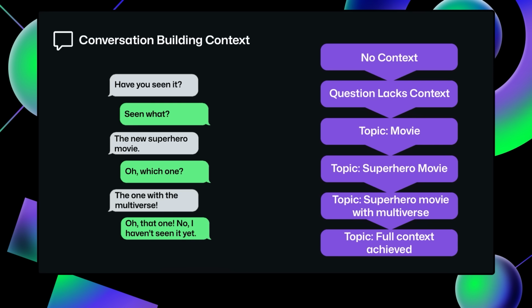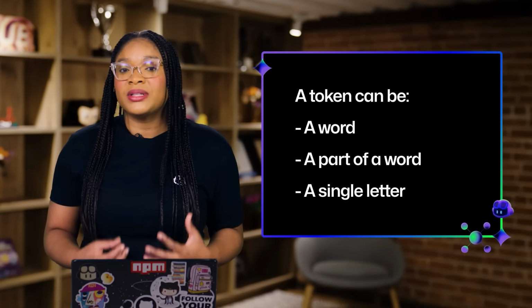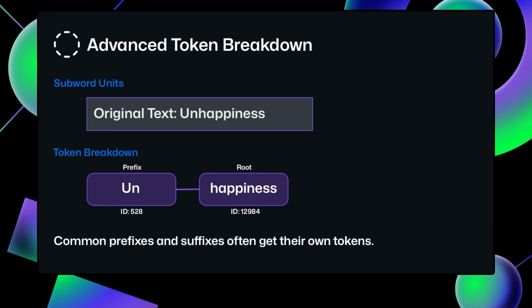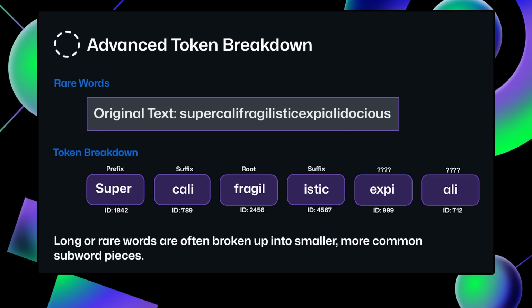In the world of LLMs, text is broken down into units of tokens. A token can be a word, a part of a word, or even a single letter. The AI model processes tokens to generate responses. The number of tokens you use with an LLM can impact its response. Too few tokens and it may lack context, but too many and it might get overwhelmed.